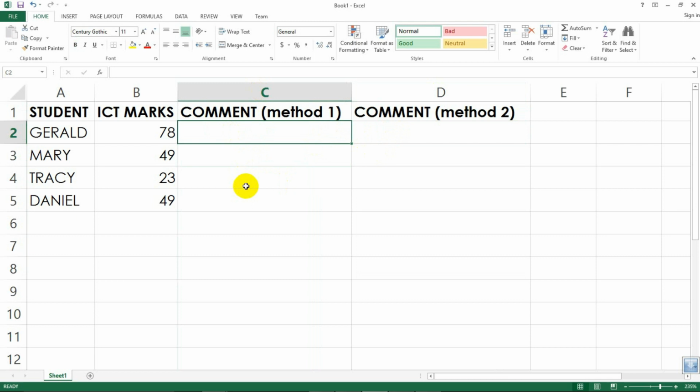Now the if statements are always used to perform logical tests, and after a logical test has been performed, we expect Excel to return for us a result which will either be a true result or a false result. So the conditions, the tests, you are the one supposed to type them so that Excel can perform that test and then display the result after performing it.